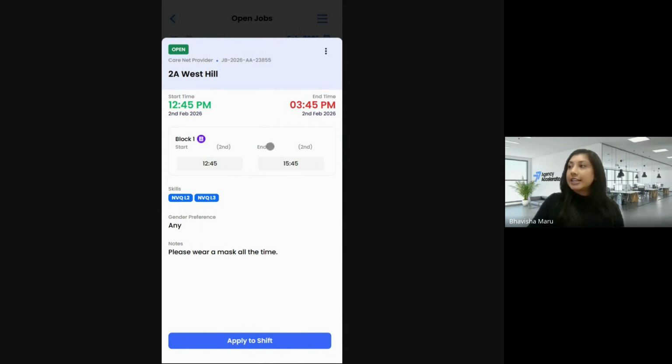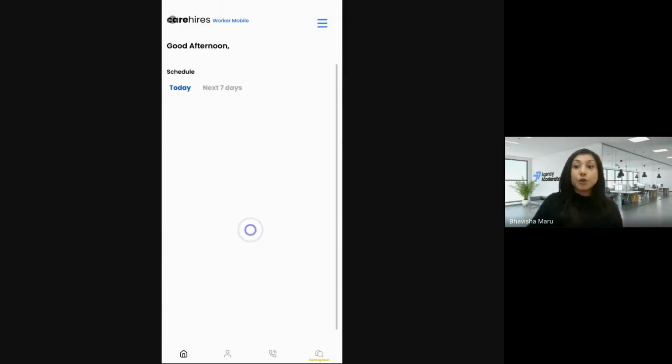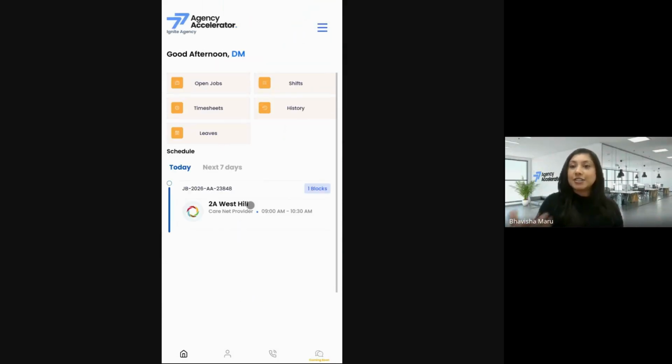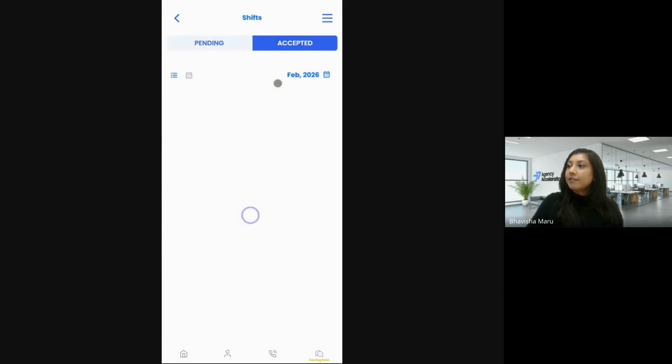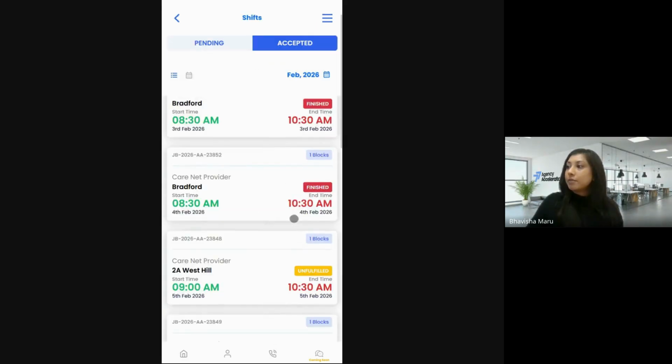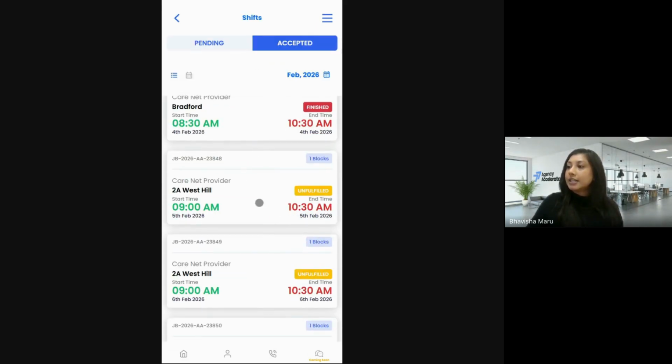Now you can see that it gives me the shift details. It tells me any notes I might need to know as the worker, and then I can go ahead and apply for the shift. As soon as I apply for that shift, you will get notified as an agency that I'd like to go onto that shift, and you can then go ahead and allocate me onto that particular shift.